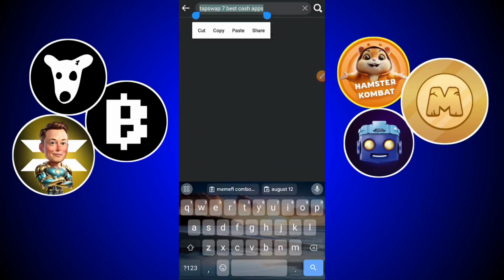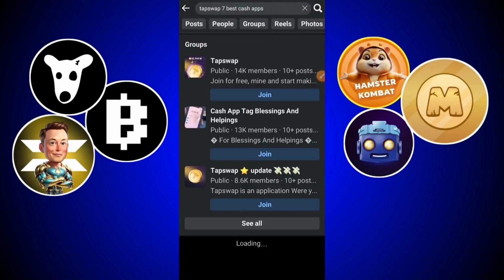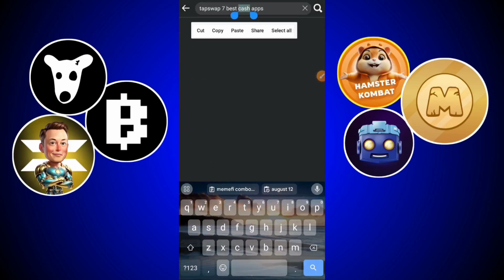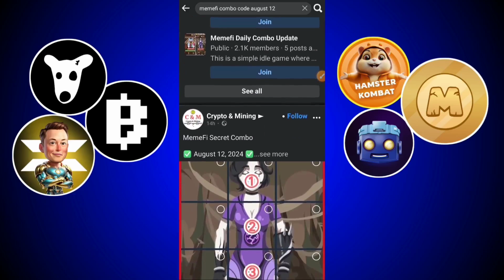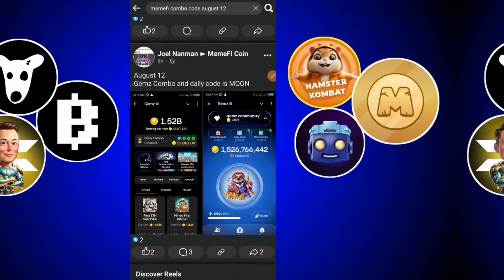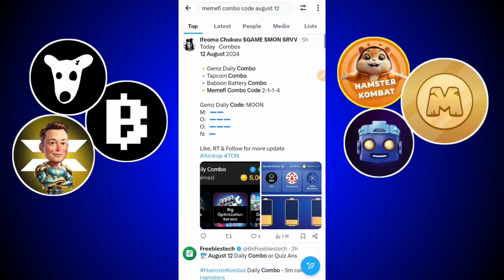Okay, let me give that a try on Facebook right now to see how it goes. So I'm just going to select all, paste, and boom, hit the search button, and let's see the combo code for today. Okay, so this guy just posted this 14 hours ago. This was 8 hours ago. Okay, so getting the combo codes is really easy, guys.